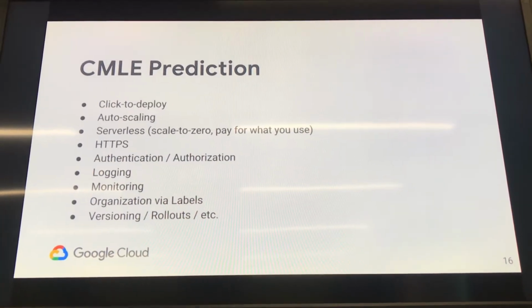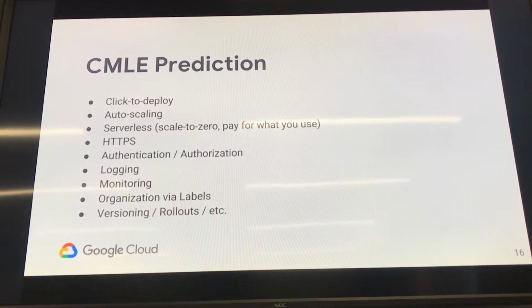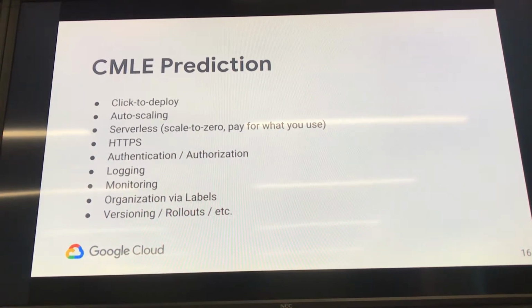So here's what CloudML Engine Prediction offers. It's click to deploy. It has auto scaling, horizontal auto scaling.